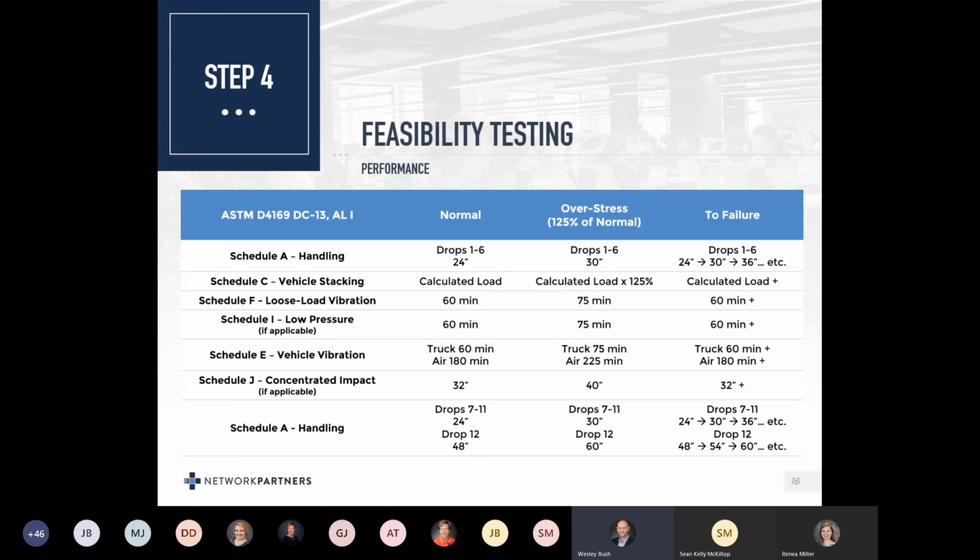So to be able to get more information out of the few samples that you have, I would strongly encourage you to maybe perform overstress testing. And this is just an example. So essentially, we're increasing the test severities and durations, and this is 125% of the normal. So going from a 24-inch drop to a 30-inch drop. So this will help you build more confidence in your design with fewer samples.